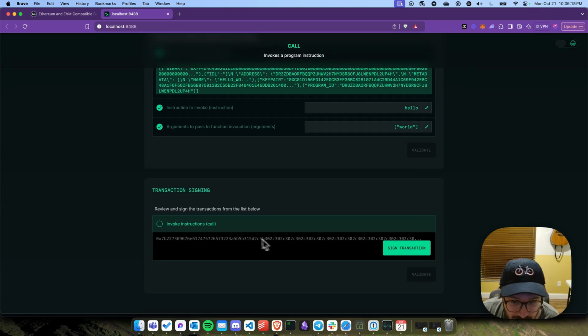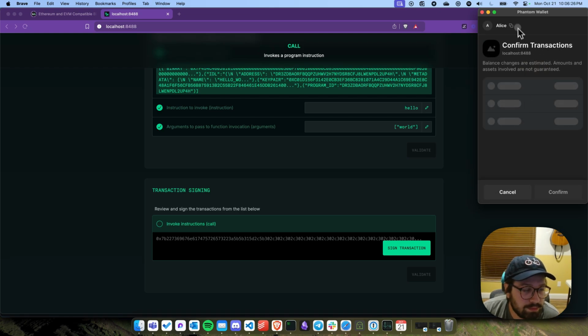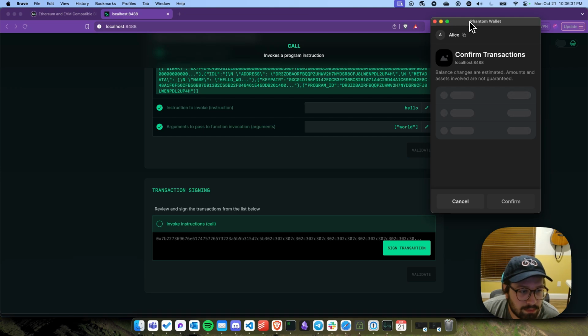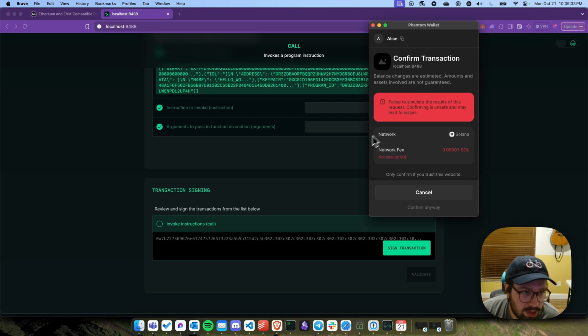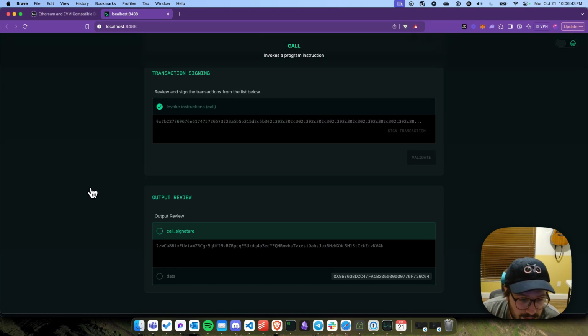And then we can see the call that we're going to be making. We can click sign transaction. And the simulation does not pass on DevNet here, but we can confirm anyway and validate. And this is being broadcasted to DevNet. And so now we have the data that was sent as well as the signature, and we have signed a transaction in the browser and broadcasted it to the Solana network.